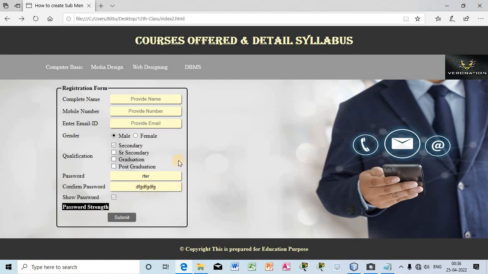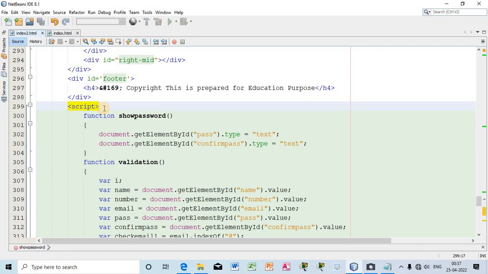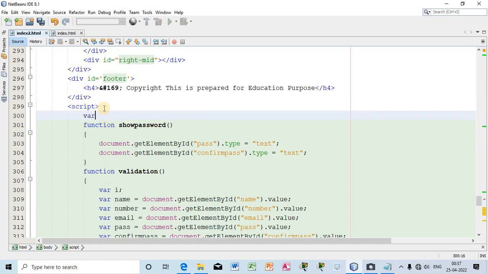Now if I want to hide it again and I click here, it is not hiding. Once it is shown, it is not hiding anymore. So I have to execute this program in such a way that once I click here it will be shown. Again if I click here, it will become unseen, changing back to password type. So let's see, here I will write var, variable x equal to 0. I have declared a variable x.